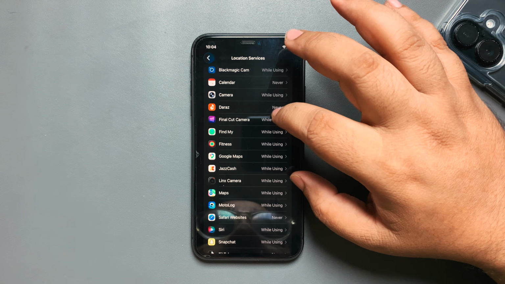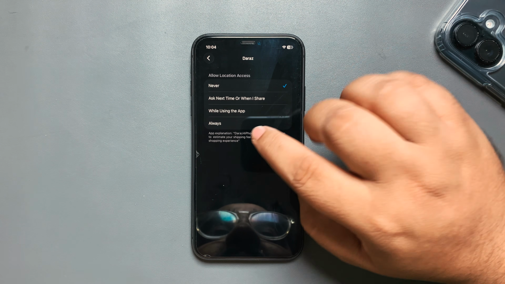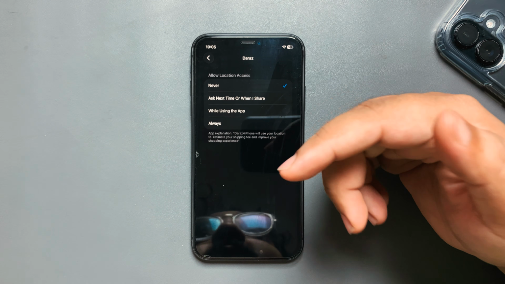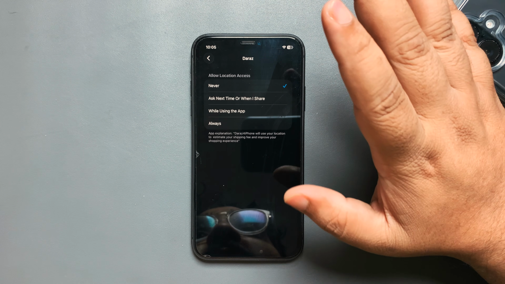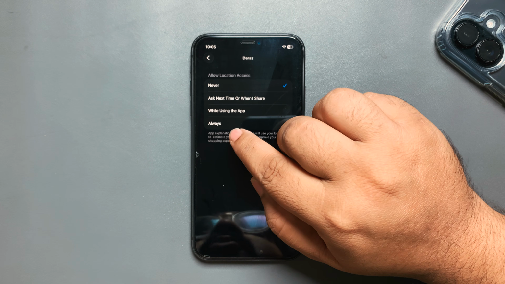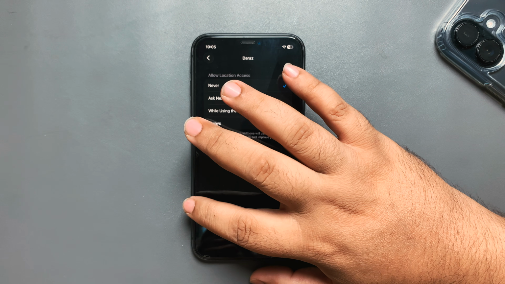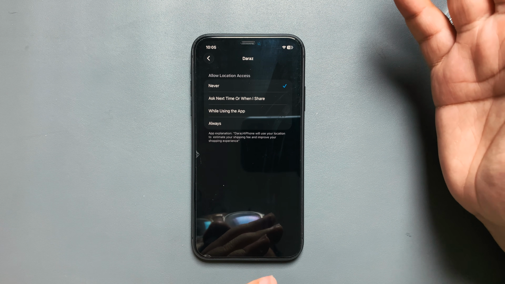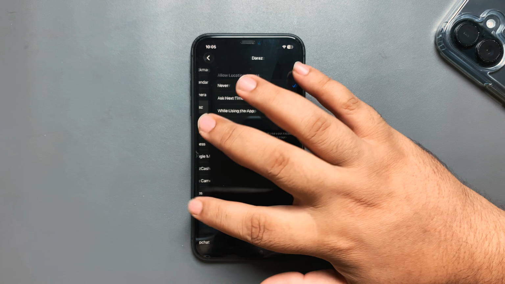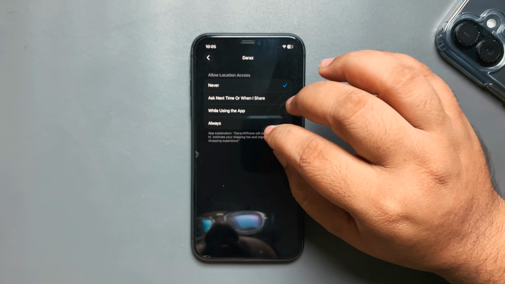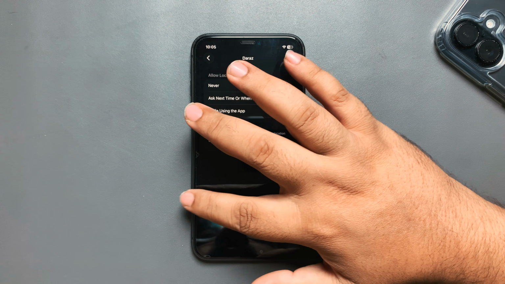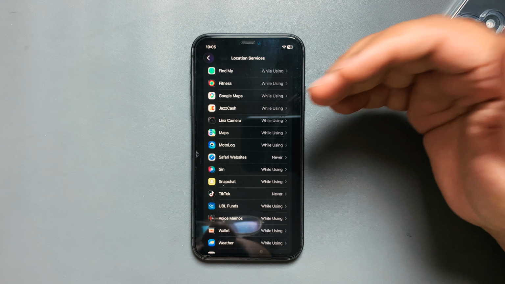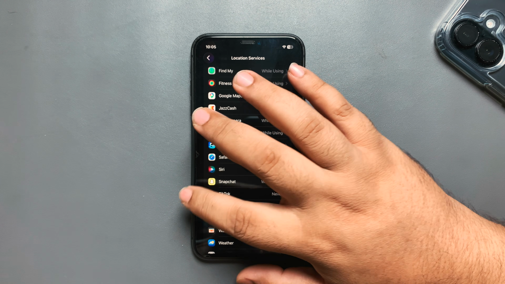There are different options available: always, while using the app, ask next time or when I share, or never. The best option is while using the app. If you choose the always option, the location will be turned on 24 hours a day, 7 days a week, and that will consume much more battery life. So it is better to use while using the app, or you can also choose never if you don't trust that specific app. But while using the app is a really good option that you can choose.